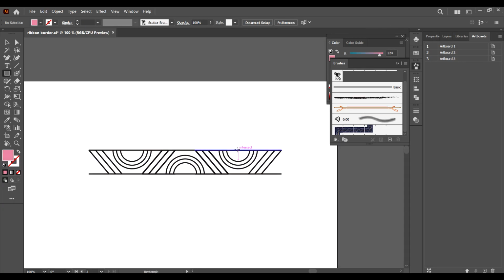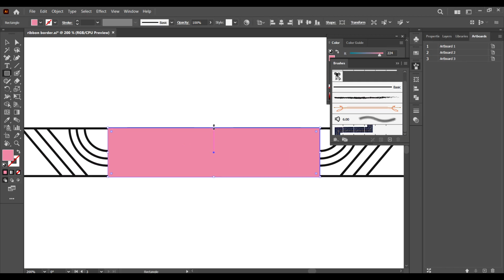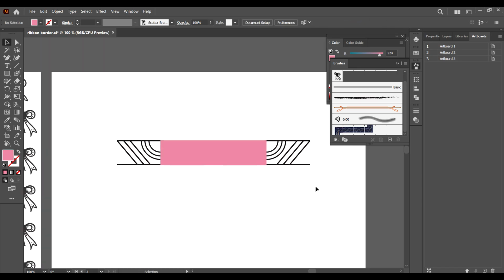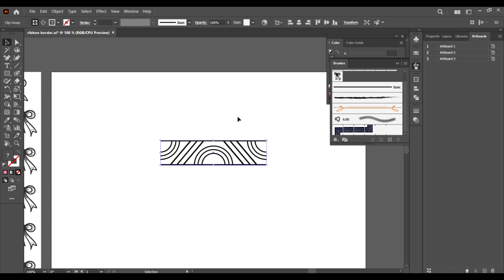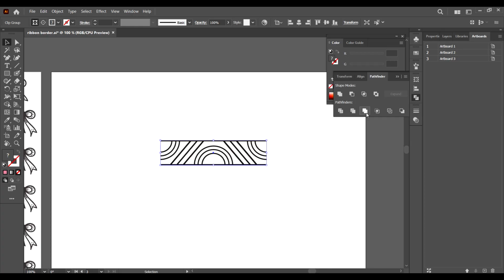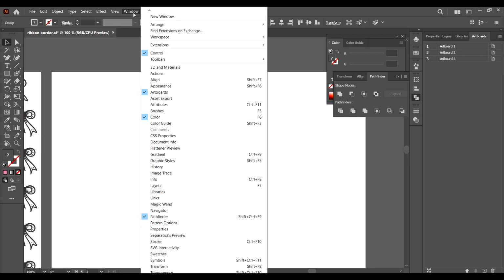Once your design is ready, you'll see which part needs to repeat. Use another rectangle to mask the area you want to use. Select everything, right-click, and choose Make Clipping Mask. Use the Pathfinder Merge tool to clean it up so extra shapes aren't included.